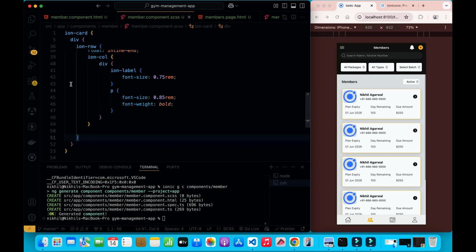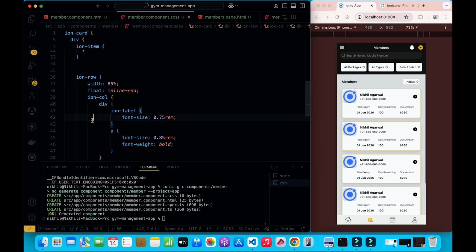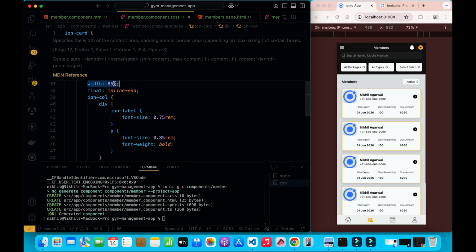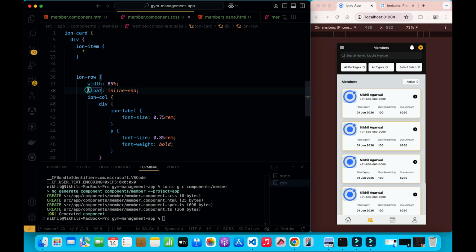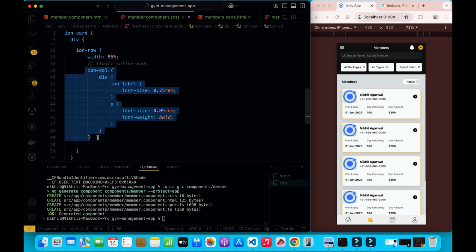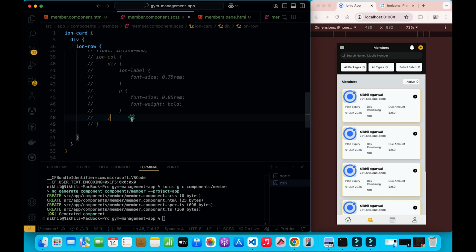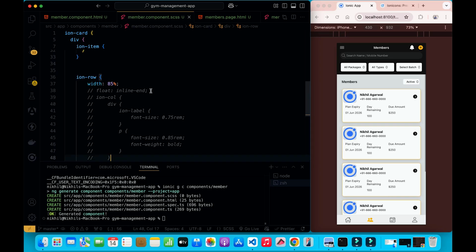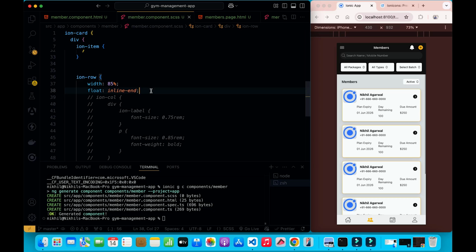So this is my design for the ion row, which I have already prepared. Now I have reduced the width to be 85%. After reducing it to 85%, this is how it's going to look like. Let me just get rid of all the stuff which I have applied, and I'm going to show you one by one. This is what is happening. Now, I don't want to center it up. That is why I'm not passing margin to be auto, but I want to float it towards the end part, meaning inline end. That is why floating inline end will move it towards the end part.